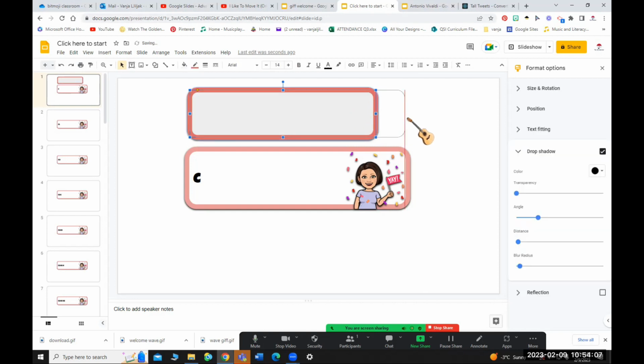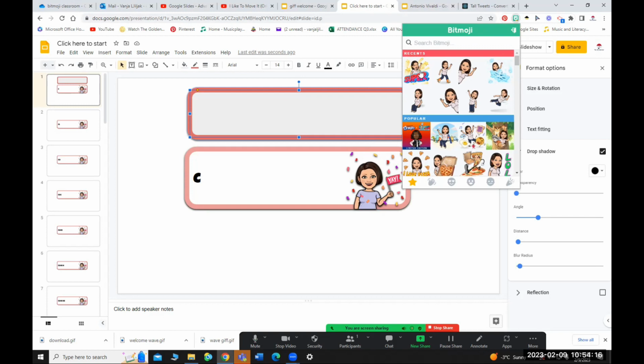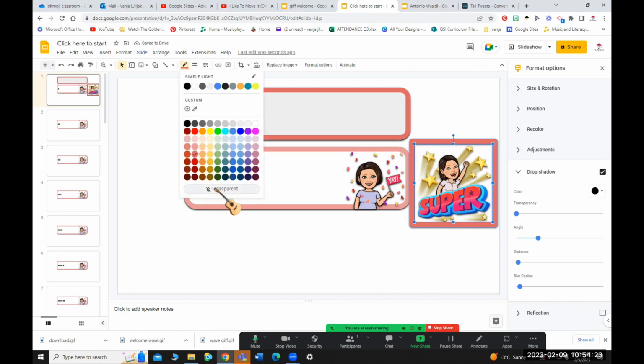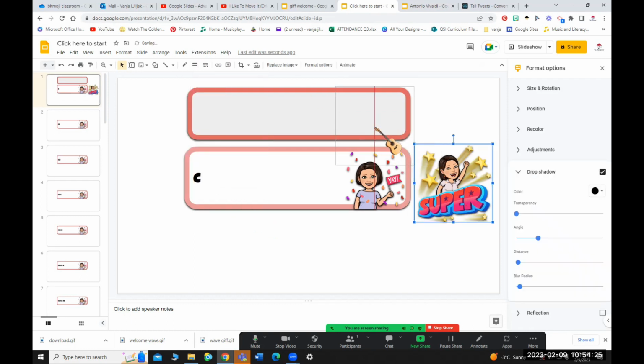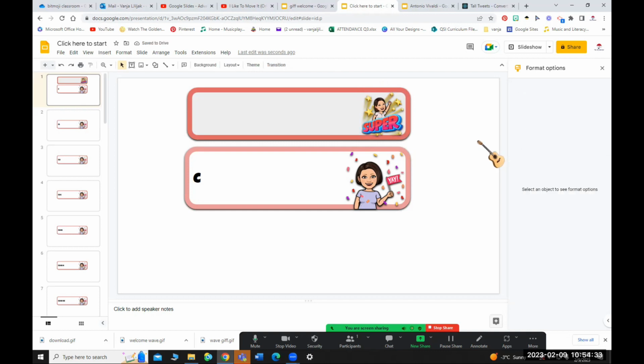So it looks like a sticker kind of on there. Now, what I have done next, I have added my Bitmoji. So I will go to my Bitmoji extension, and I'll click something along the lines of super. I have yay, but I've created super. I want it transparent. I would resize it, and transparency is already set to 0. Drop shadow is already there. So that is my canvas. That's what I work with.